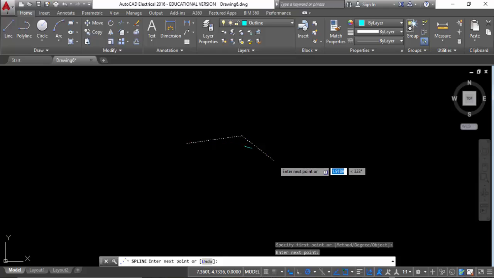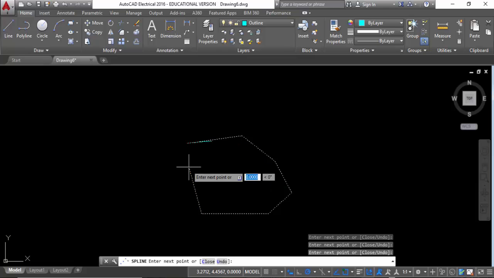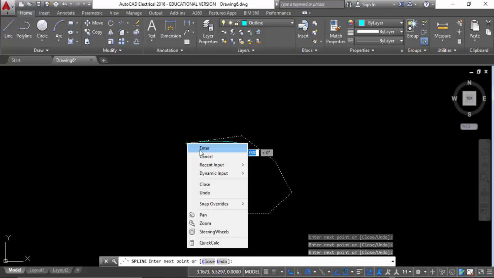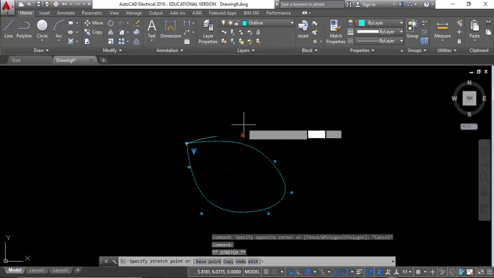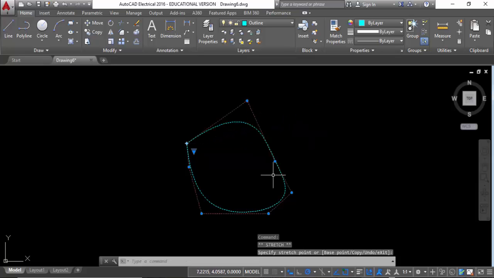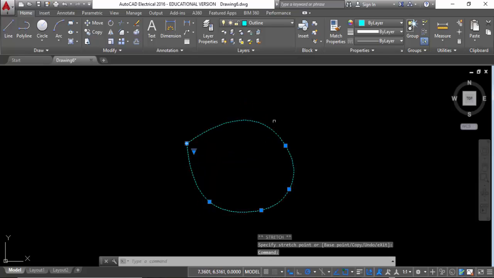Another type of spline uses these, I can't think of the word right now. Okay, here we go. Control vertices. Okay, so these are the control vertices that you are using. I can control how this thing will look by using the control vertices, or I can select the fit. It'll then go over to points on the line that I can use to do the same thing.